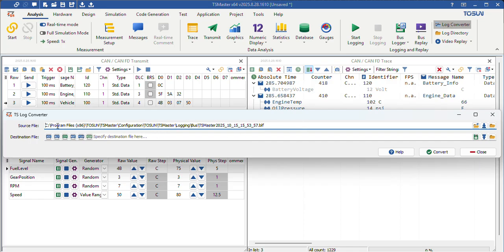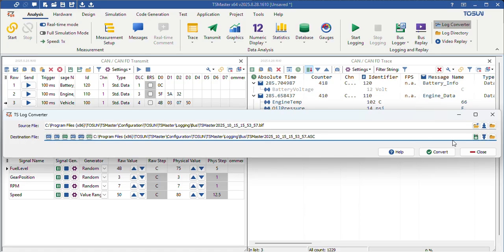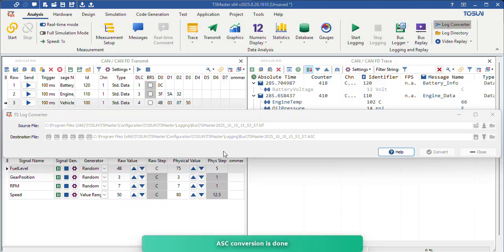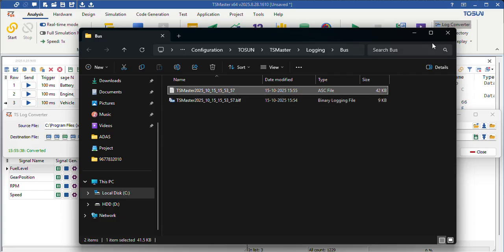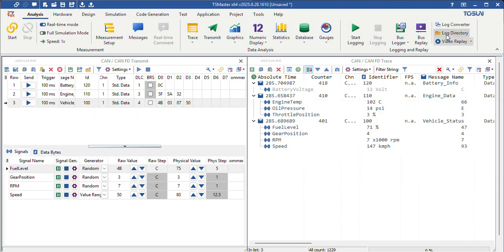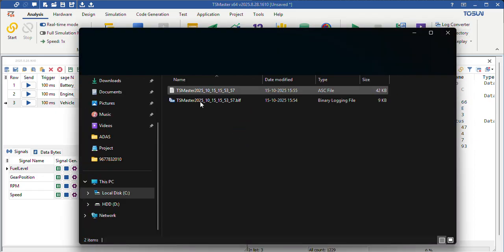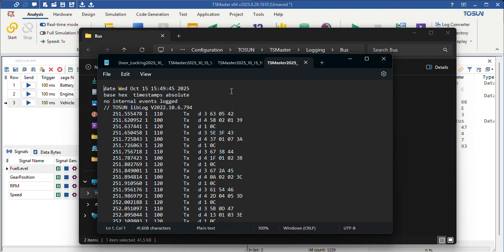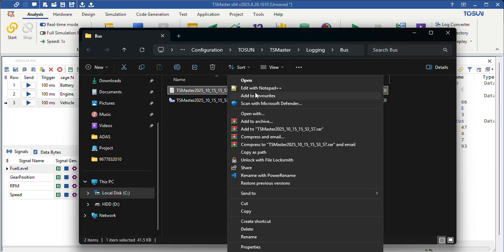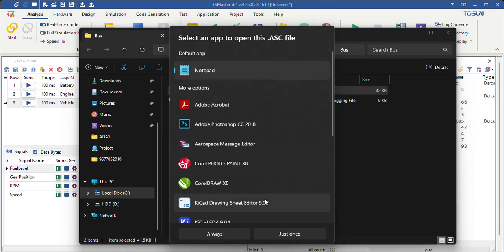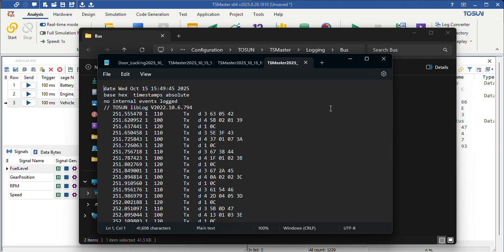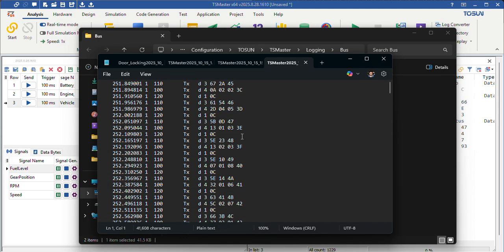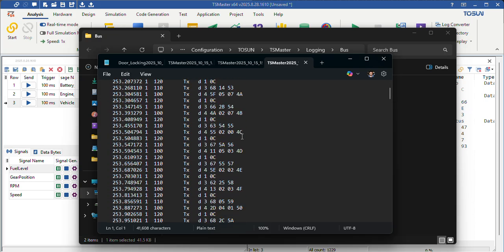We can see the full address of this file, and here the destination file will be in .asc format. This .blf file is going to convert into .asc format. Just convert. This directory will open automatically, or we can simply click on log directory. So this is the .asc file format. We can see this via Notepad. Just right click and open with Notepad. The data we logged is recorded here.